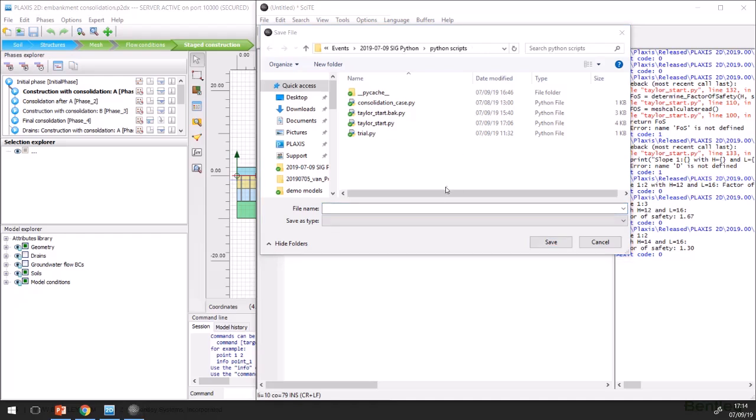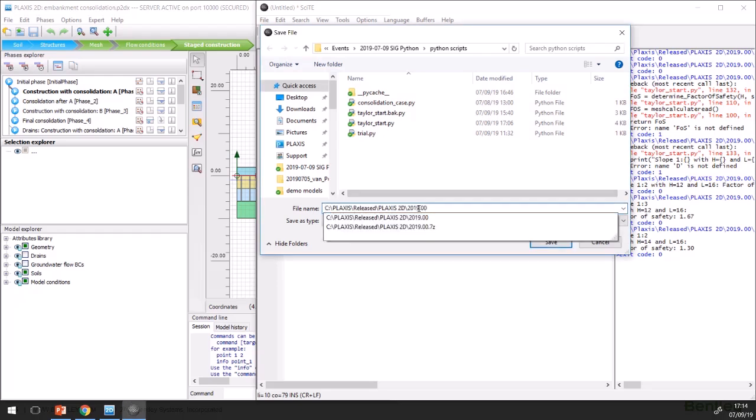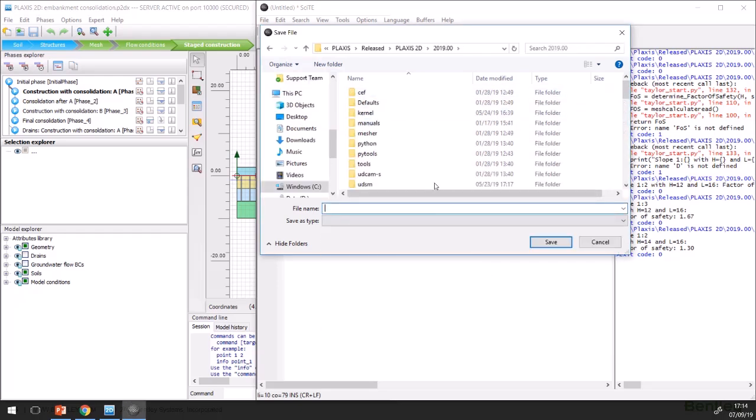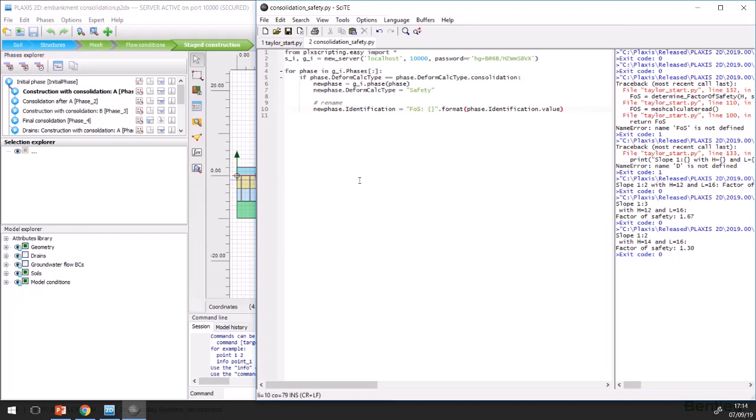so here I have, let's go to my Plaxis installation folder. Now there's a special folder called PyTools, and it's for input. So I'm going to give it here is that I'm going to do consolidation safety. And I have to add the extension .py such that Plaxis will understand it's a Python script. Here we go.